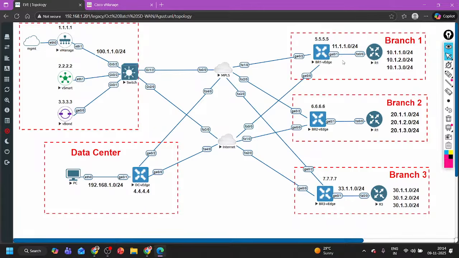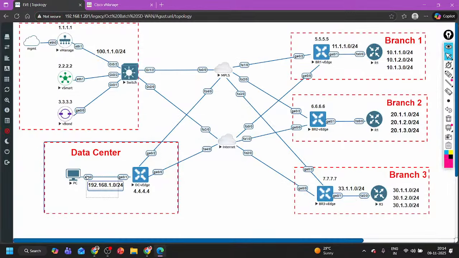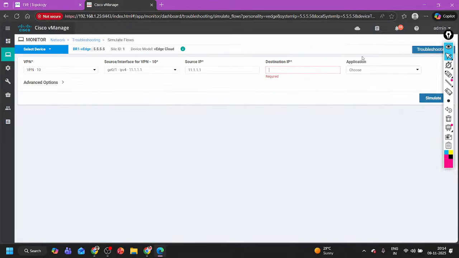So from the service side interface, from the G0/1 interface, I'm going to send traffic to branch 2 service side, branch 3, or DC service side. So source interface G0/1, source IP address 11.1.1.1, and destination IP address, let's suppose 192.168.1.1. I'm going to send traffic to DC 192.168.1.1, and application any for now.